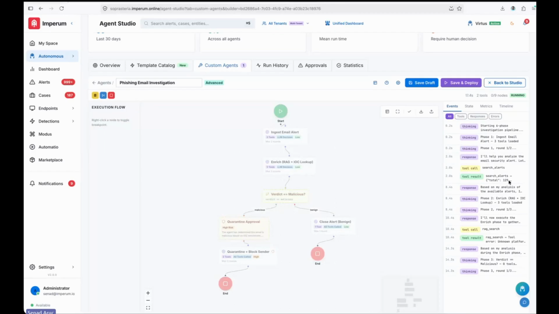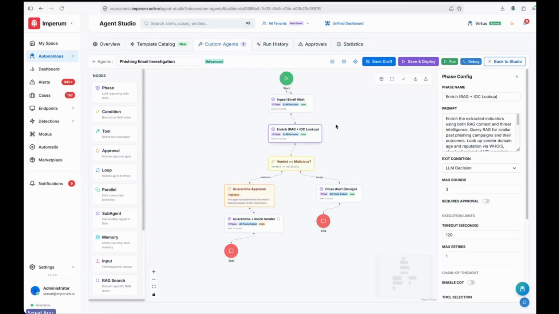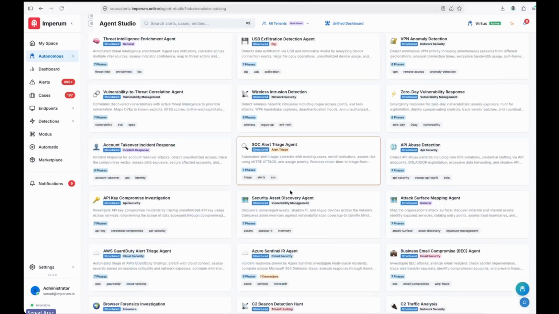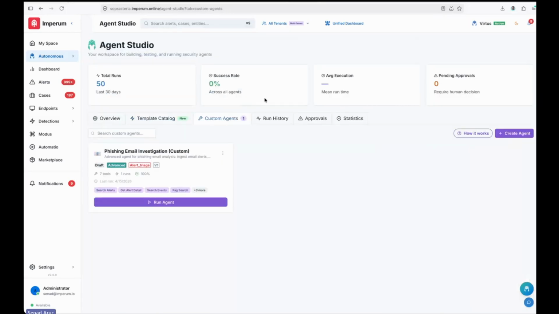You can see here that the system performed RAG search. It searched alerts, then searched the RAG. This is advanced capability. It does require some understanding, but it is not overly complex. If you do not want to build from scratch, you can choose from the catalog. You can also generate custom agents in 3 ways.